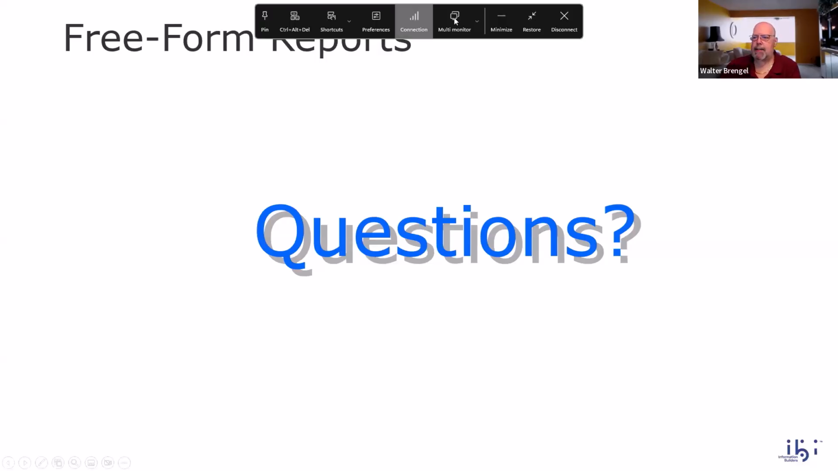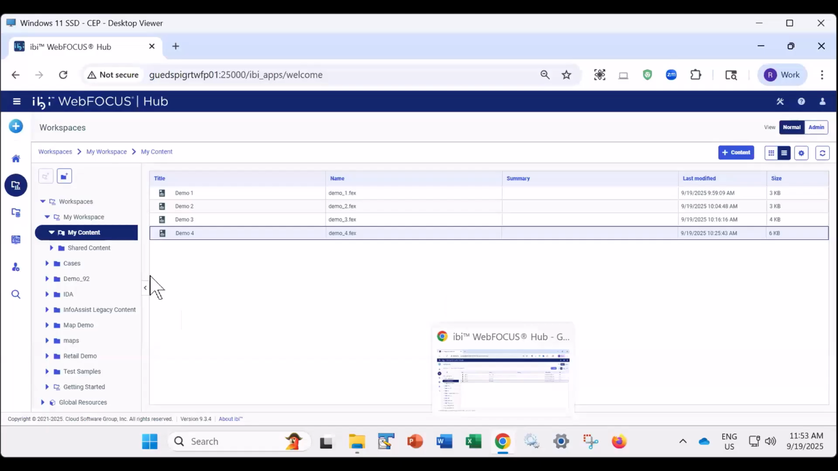Okay, so let me stop sharing here. And Renee, I'll let you take it away. Okay, thank you. All right, let me share my screen. Just give me a moment. All right. And you should be seeing the WebFOCUS Hub. Look good? Yes. Perfect, thank you.